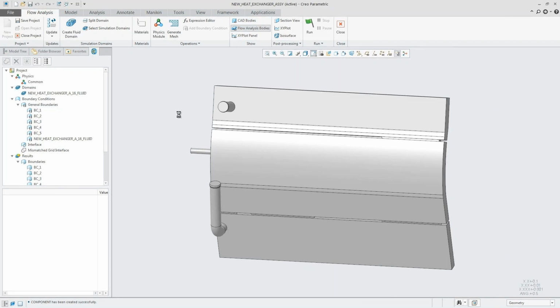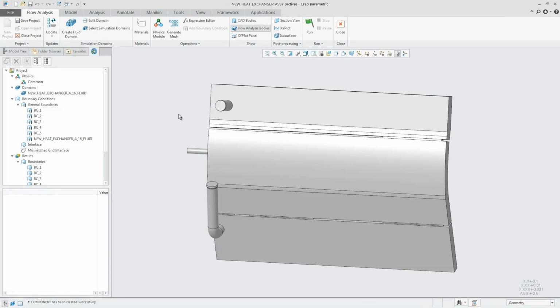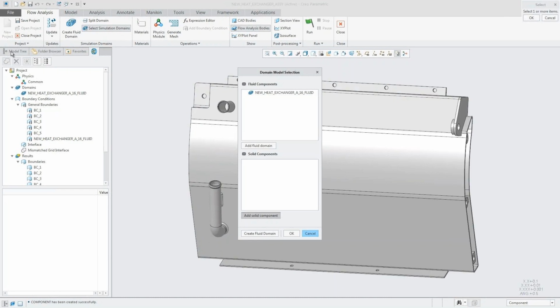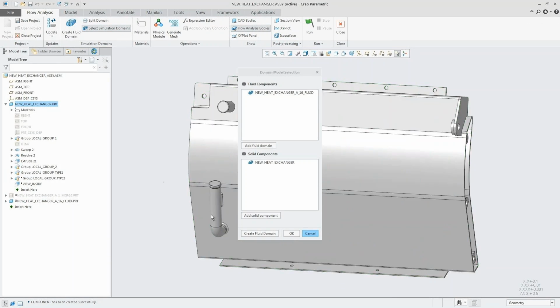And after we've laid out that fluid domain, there are obviously going to be parts of the model where fluid's not going to be flowing through. So here, we're just telling the system which parts of the model should be treated as solids and then excluded from the study.